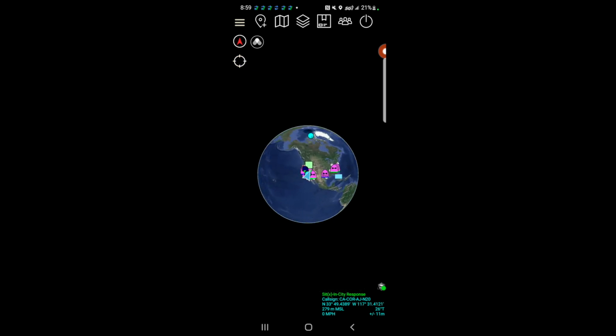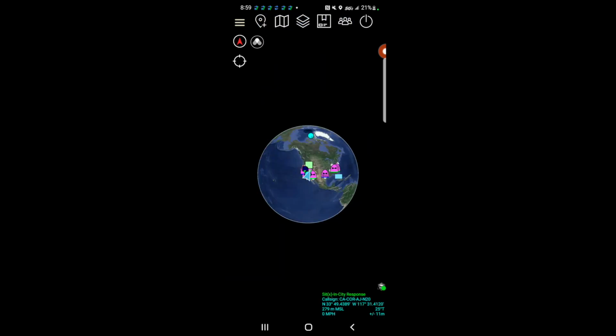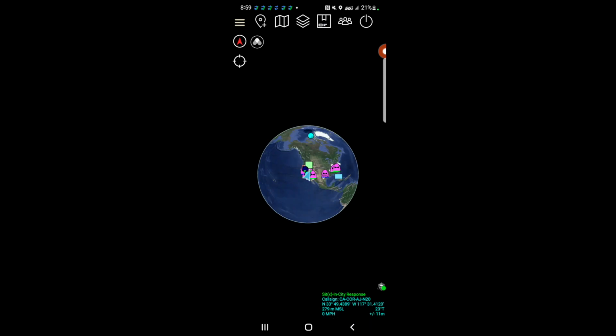the back button works in ATAK. If I open up the overlay menu and I hit the back button, it takes me back where I was. If I open up data packages and I hit the back button, it takes me back where I was.